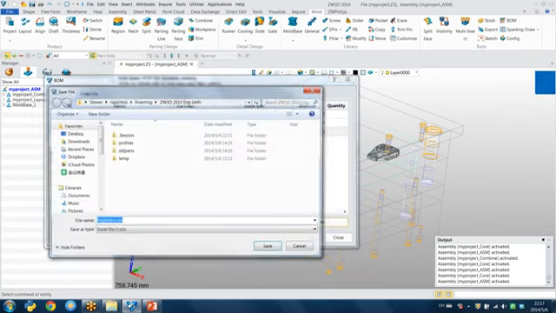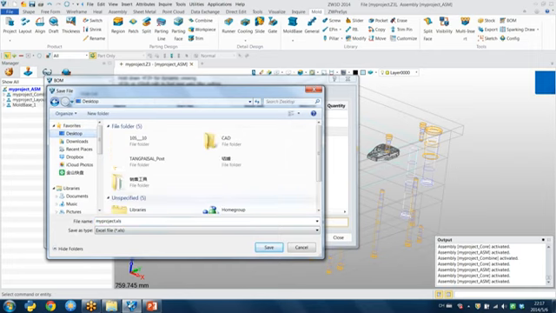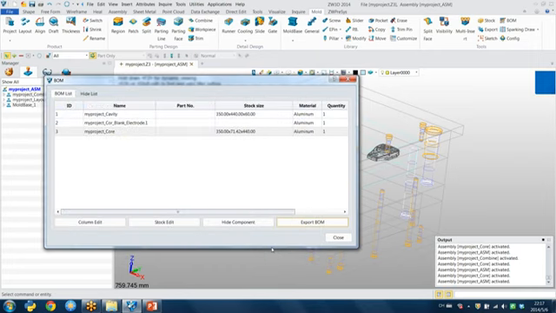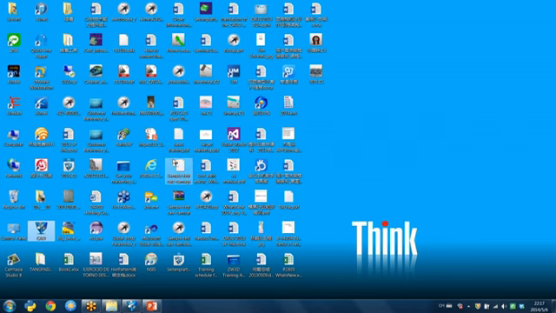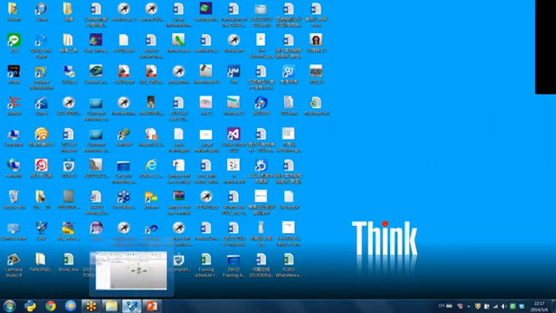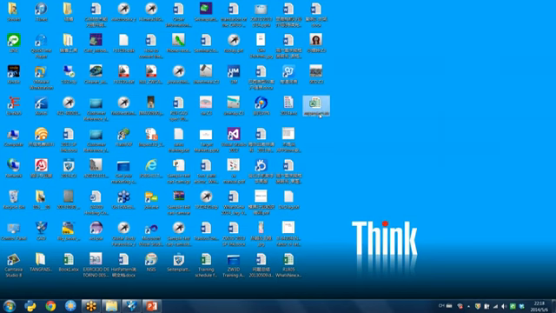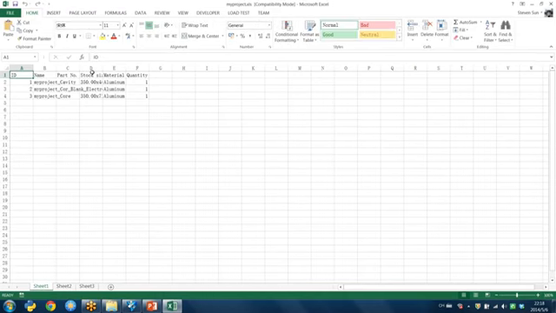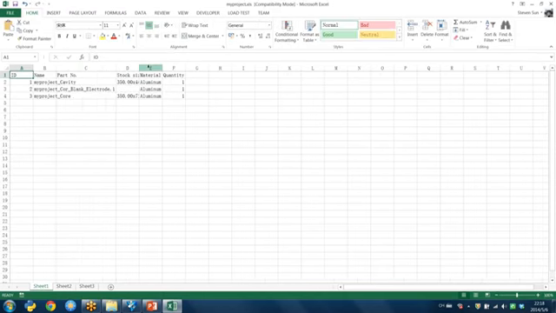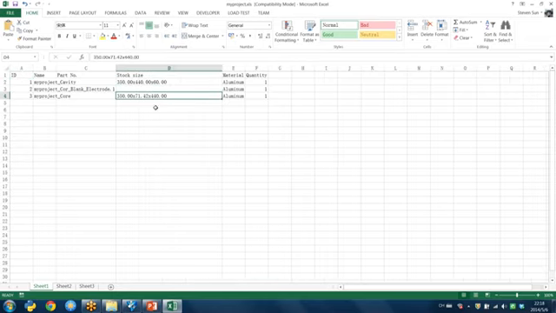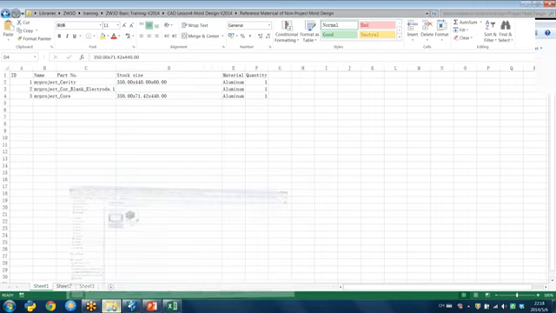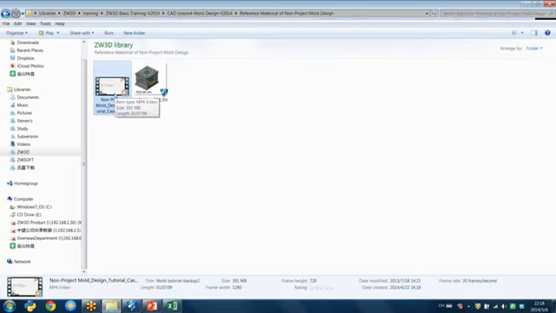And you can also export the BOM to Excel. You can find this is the size for the cavity, and this is the size for the core. For the details, I hope you can reference this video.